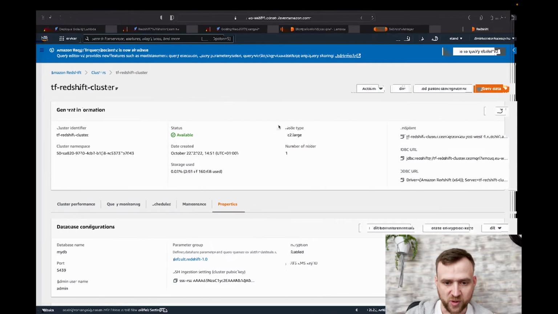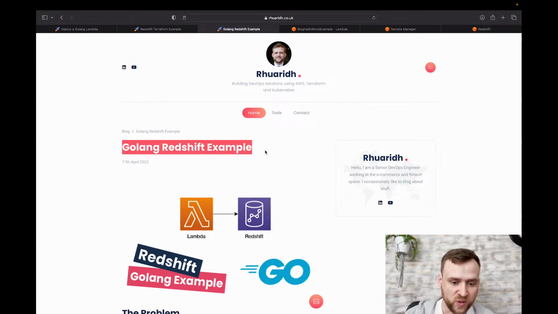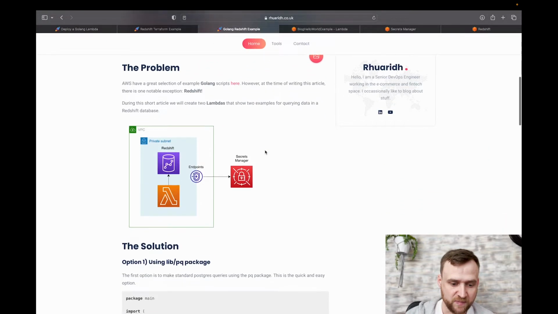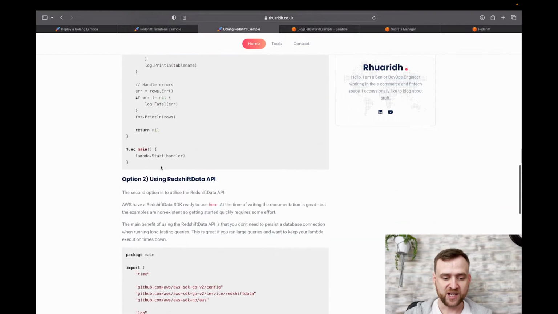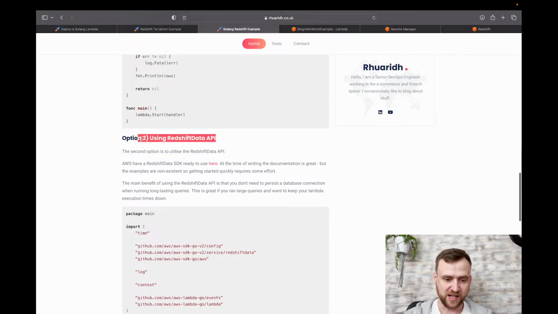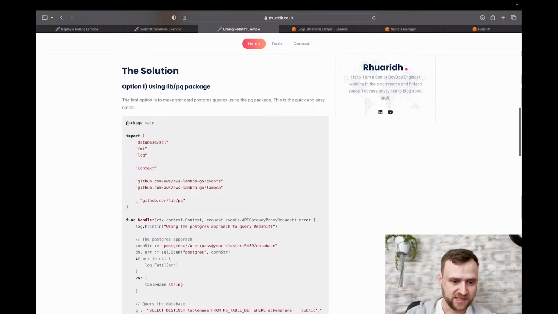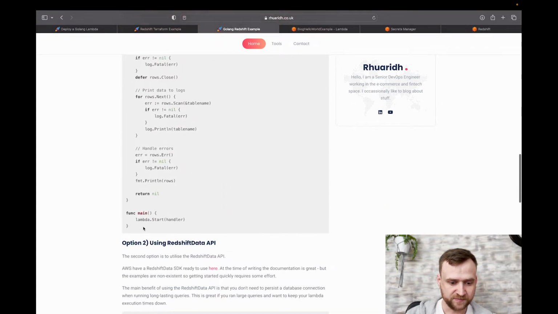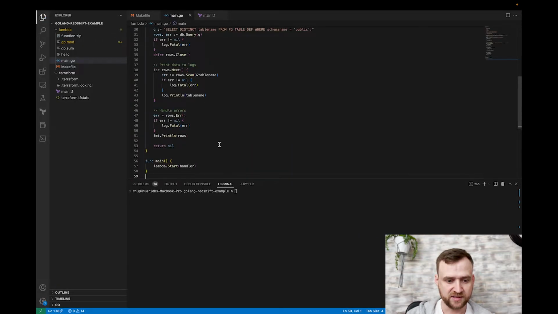So now if we go to the blog post that we're following from, the links for all these will be in the description. In the Golang Redshift example blog post, there are two ways to connect. The first is using a standard Postgres library. That's what we're going to do today. The second way is using the Redshift Data API. But again, we're just going to focus on the first way. So we copy and paste this code, place it into our code editor, and click save.